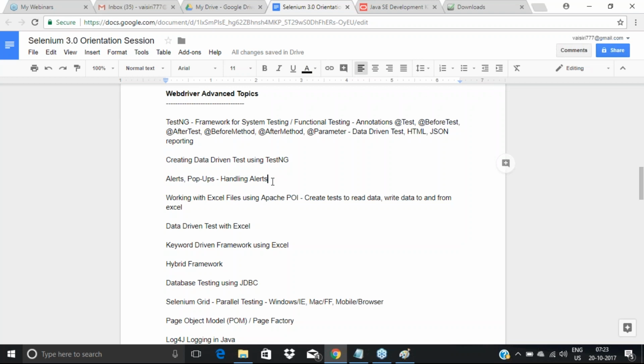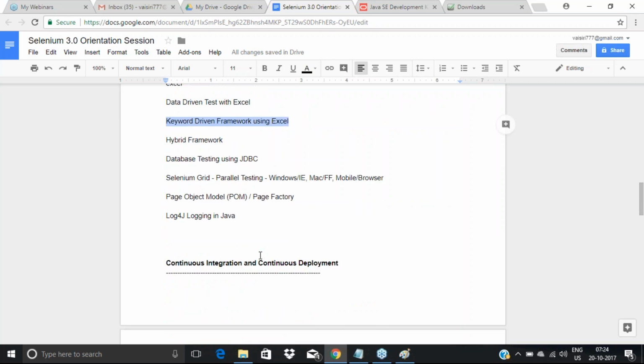And then, as I said, we'll look at how we can handle alerts, and how we can work with Excel files to read the data and write the data using Apache POI. That's going to help us build a framework called keyword-driven framework, where you can build certain simple English language keywords that other people can write as English language test cases without really knowing how Selenium works. And knowing the data-driven test and the keyword-driven framework, we'll also talk about what a hybrid framework is and how we can do that.